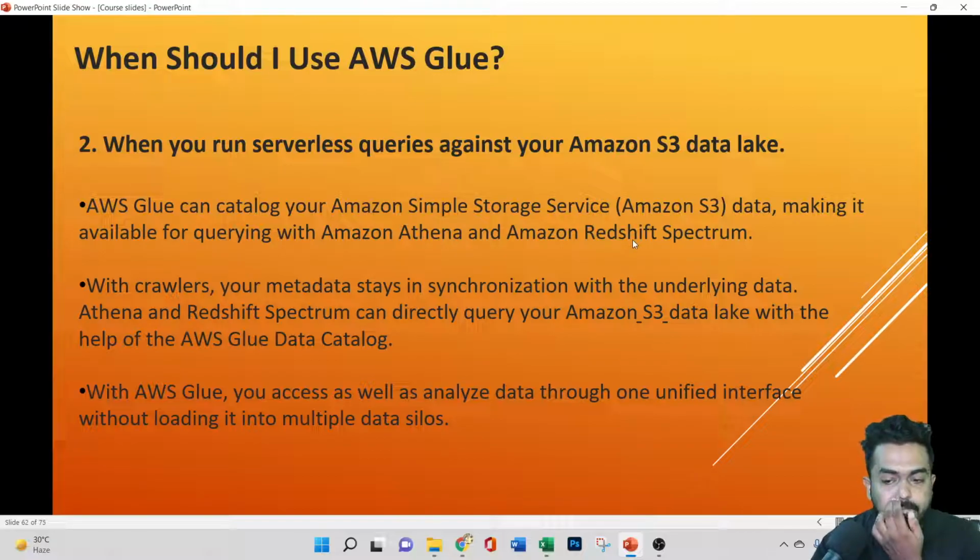So these are the two ways. For example, we have data in S3. If I want to query the data with the help of Amazon Athena, I can do it by pointing to Glue, and even Amazon Redshift. I can point to Glue and do all the analysis, with Amazon Redshift Spectrum. With the crawlers, your metadata stays in synchronization with the underlying data. Athena and Redshift Spectrum can directly query your S3 data lake with the help of the AWS Glue Data Catalog.